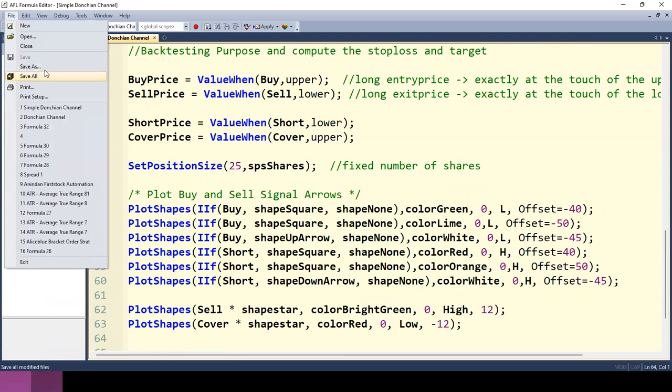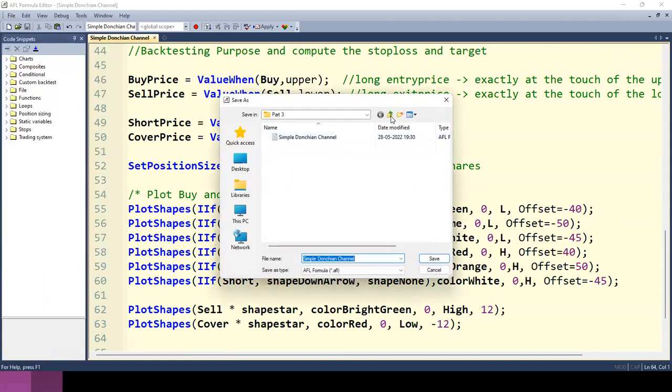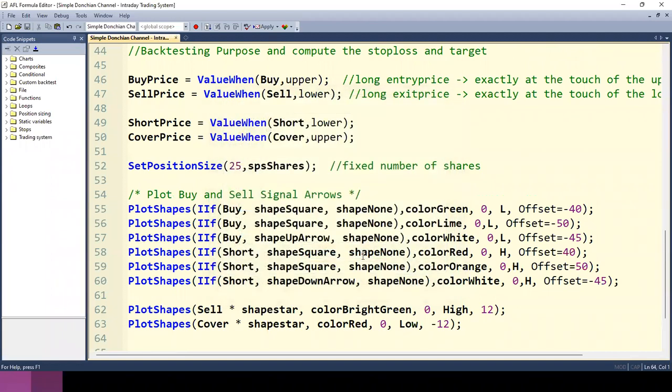I'll do file save as. I'm going to push it into part 3. I'm going to say simple Donchian channel intraday trading system. Of course, it is only an intraday trading system. As of now, I haven't added any alerts or any target and stop loss yet. I'm going to do that. So this is the easiest thing to do, right?